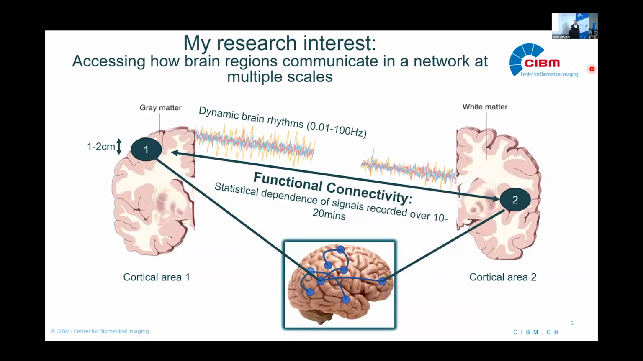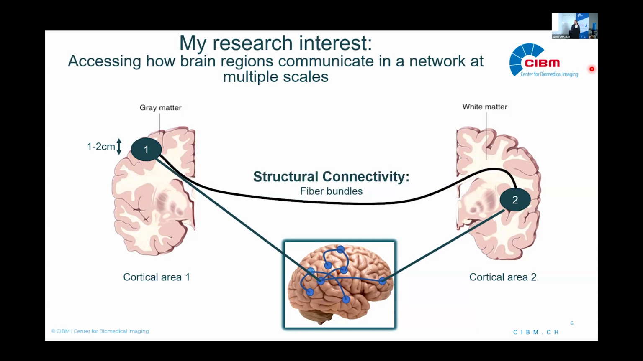And the main thing that I'm looking at is functional connectivity. So we would look at the dynamic brain rhythms of two different brain regions. And then we calculate some kind of statistical dependency between those signals when we do resting state, normally over 20 minutes, and then from this we can derive some connectivity measure. This connectivity measure, of course, exists because we have in the white matter some underlying fiber bundles that connect two brain regions, so they can synchronize from a point of view of functionality.